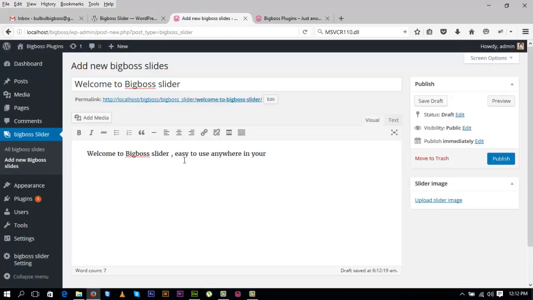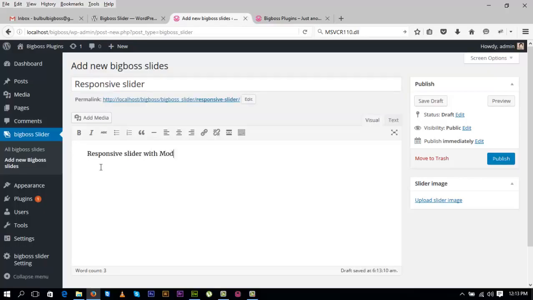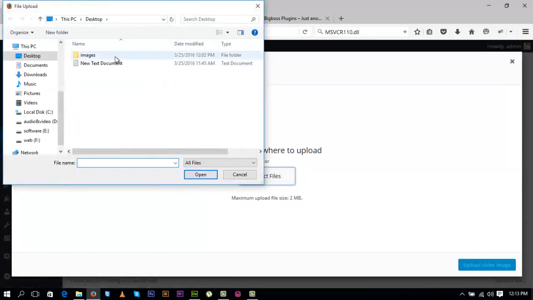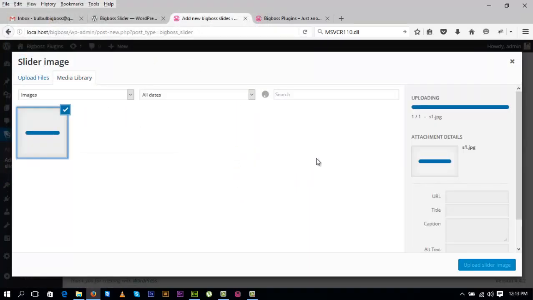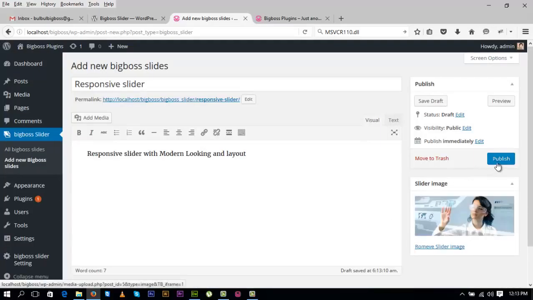And I'm going to add some other slide also. Responsive slider, and I'm going to copy it, responsive slider with modern design. You can put any kind of content here. You can upload a slider image. I'm going to select a file from my PC, and here is some image in my PC. I'm going to upload the slider image here and publish it.